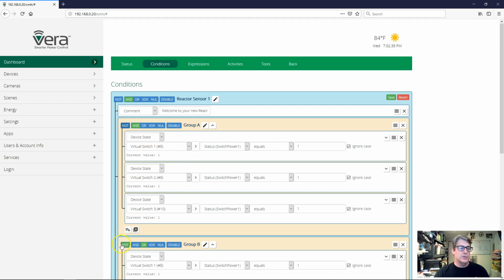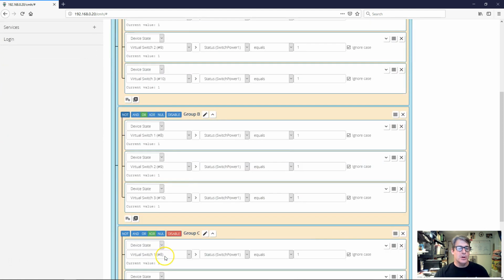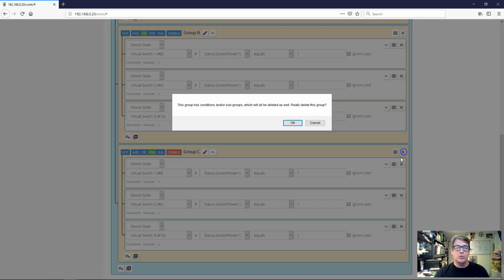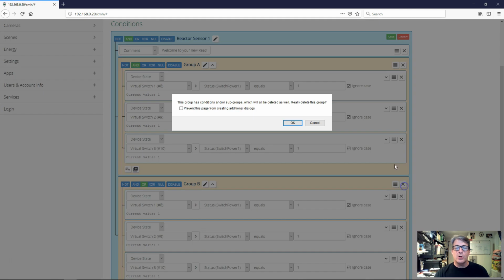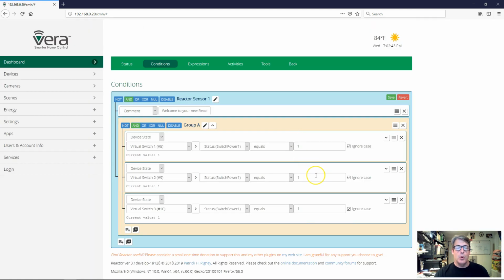Why do we want to do this? Why is this important? I'm going to just get rid of this XOR group altogether at this point. I'm going to get rid of this OR group altogether at this point. Let us imagine, why is it important to have this and why is it important to have nesting of groups?